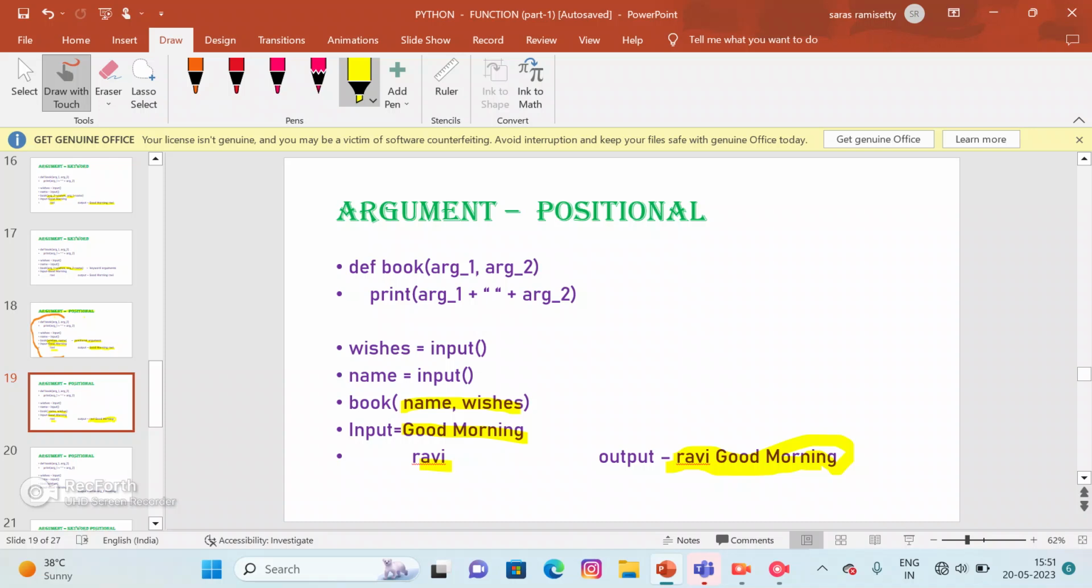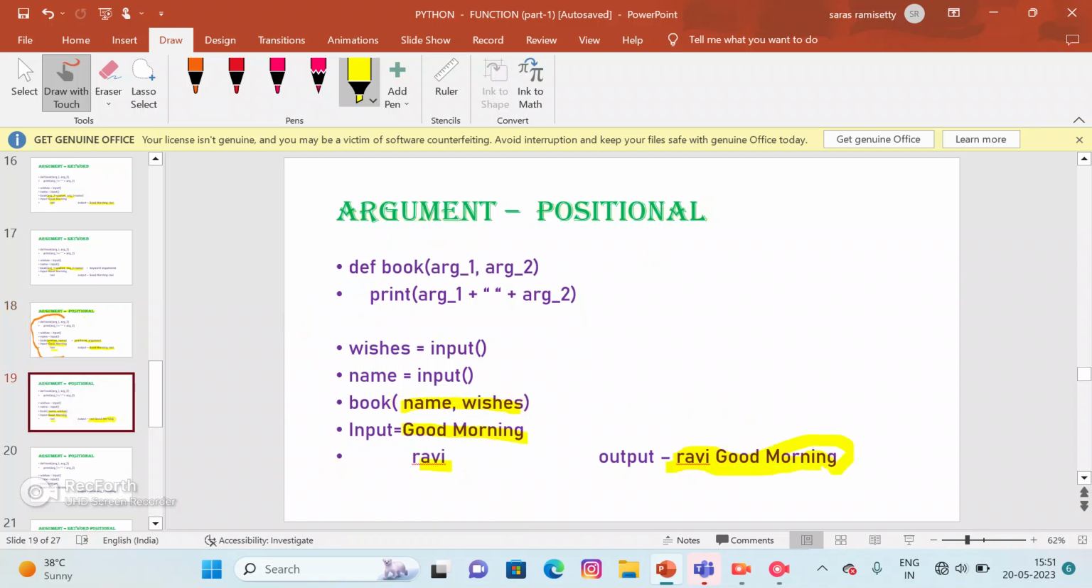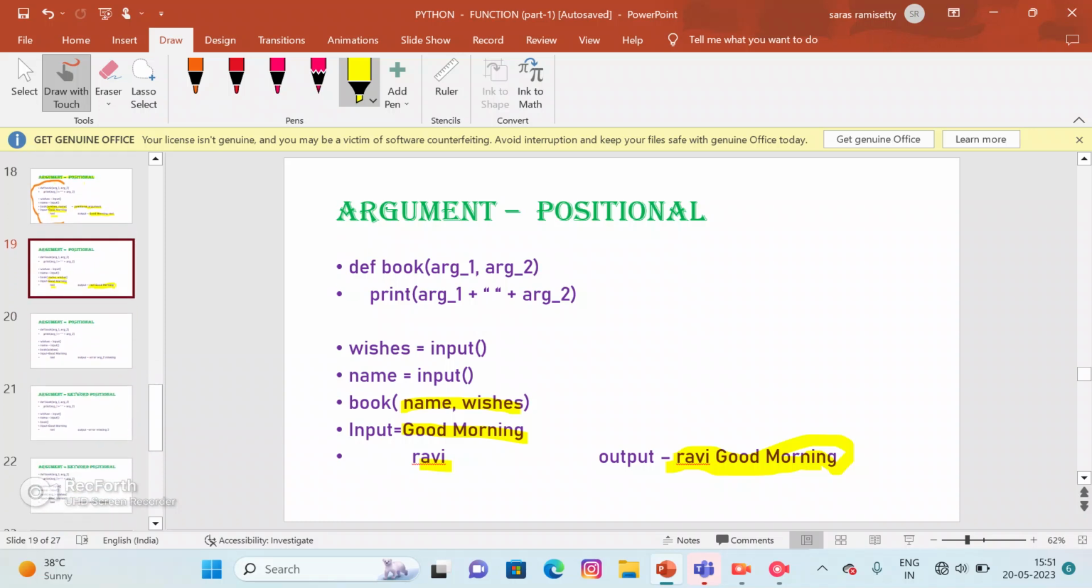Okay, so how did we get this change? The only change we made in the code is, in the previous slide you can see there is wishes then names, right? In the next slide, in place of wishes we return name, and in place of name we return wishes. We just reversed it, so the output also reversed. Okay, I hope you understood. It's a very simple concept.